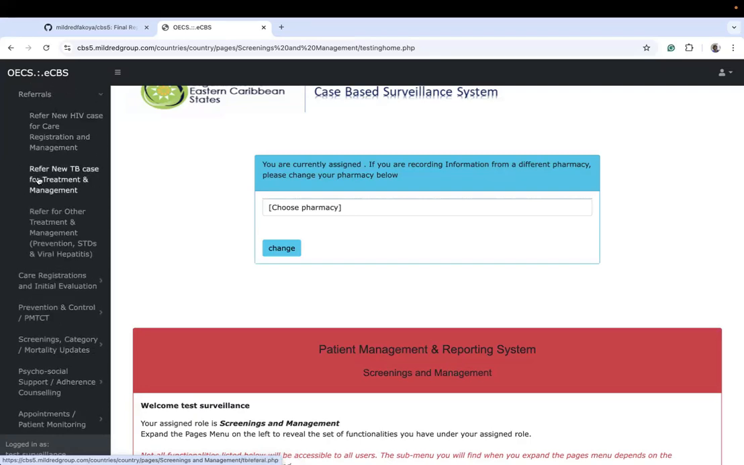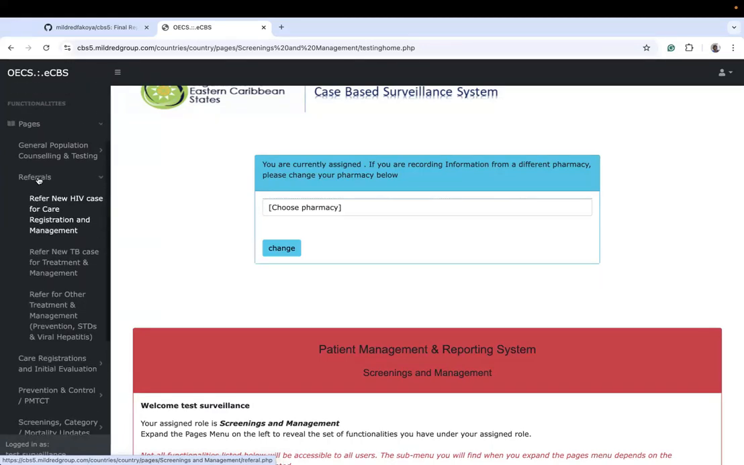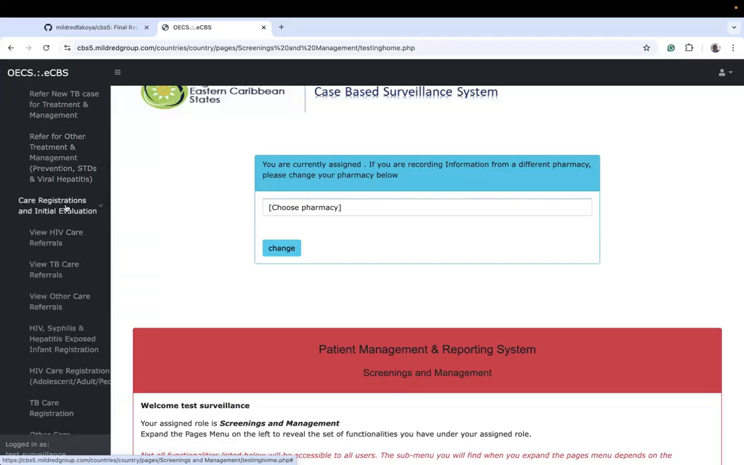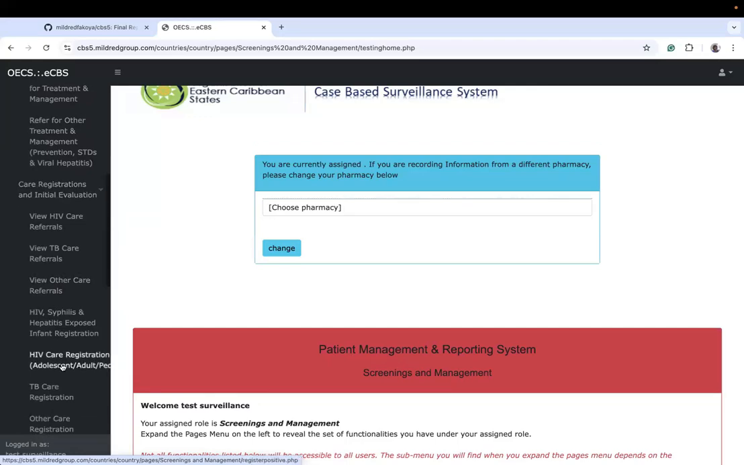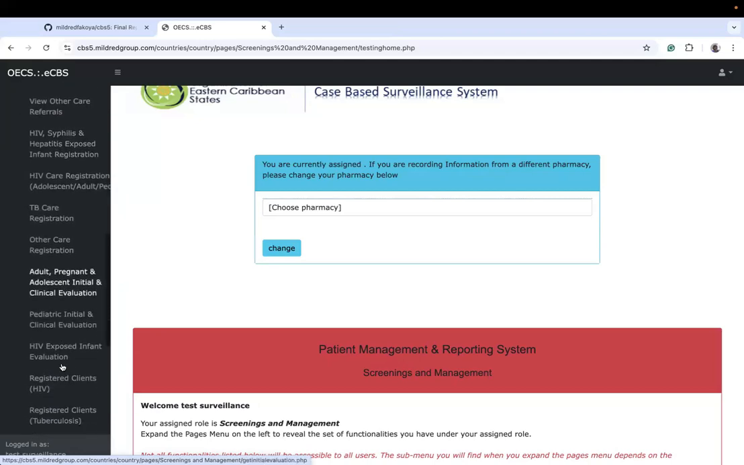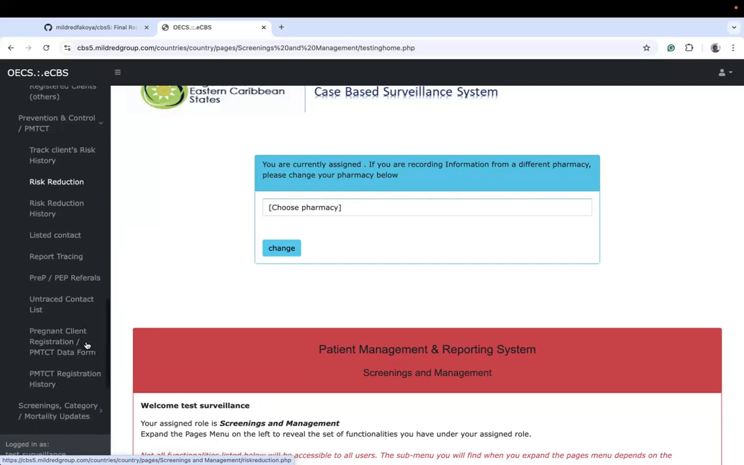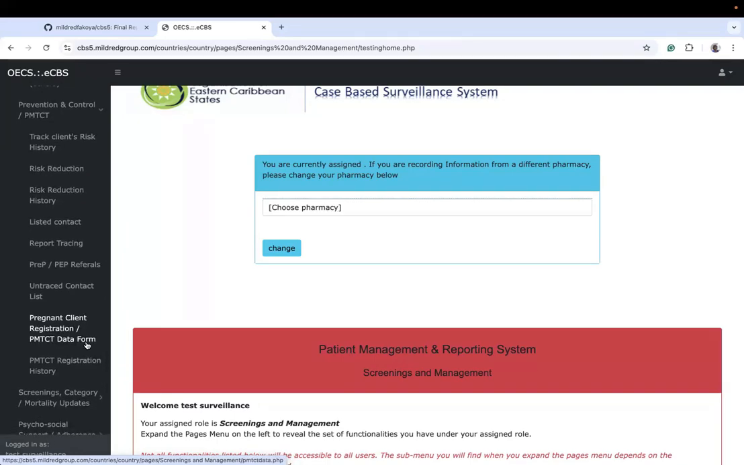And then referrals also, where they refer clients from a testing site to a management site or for prevention interventions. This is where referral happens electronically. Then we have care registrations and initial information. This is where, at the management site, the referred client is now registered into care when they show up, and where their initial evaluation is done and recorded, both for HIV, syphilis, hepatitis, TB, and also we just recently added leprosy.